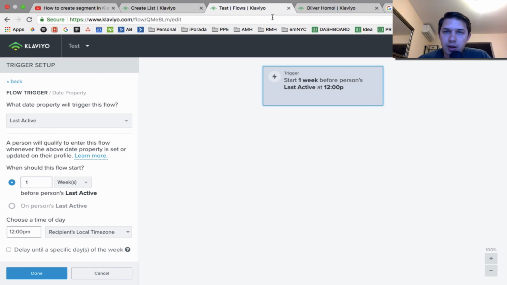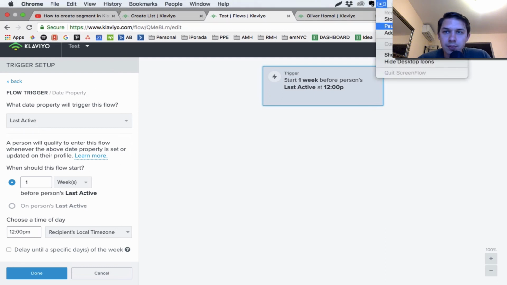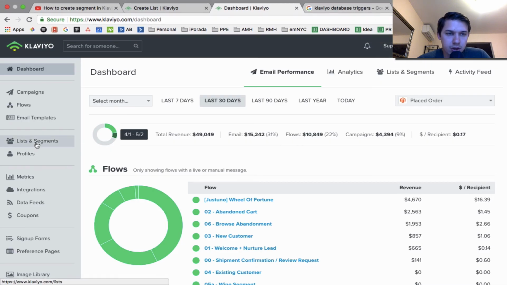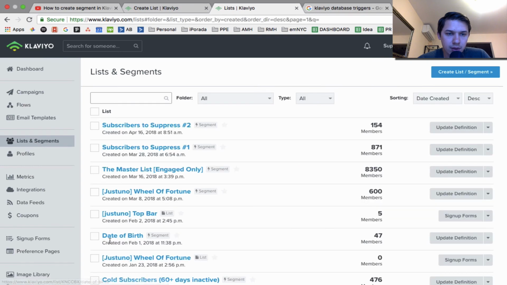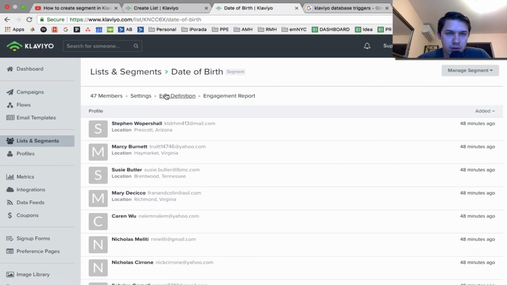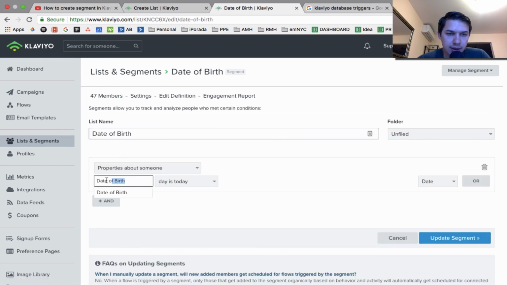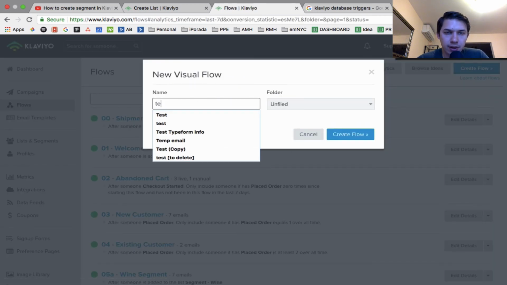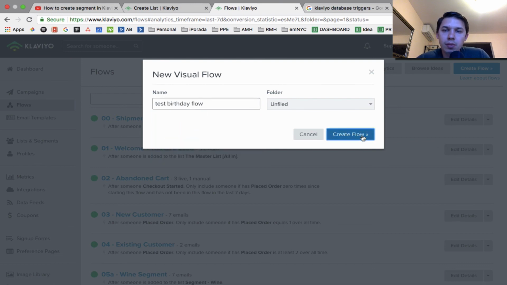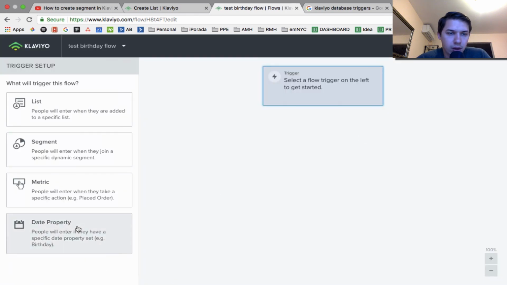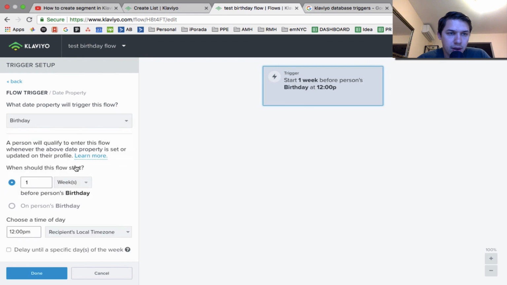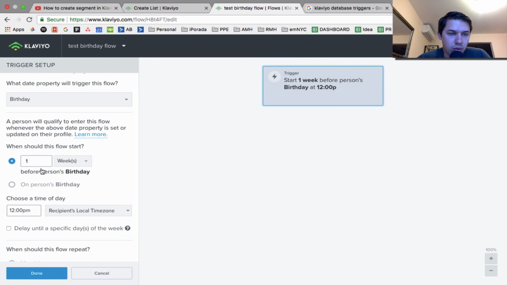I'll show you a different account where we have birthdays. Okay, for this account I have a birthday. If I click lists, segments, date of birth, and click added definition, as you can see, date of birth, and I set up days today. But this is the old way of doing date of birth flows. The new way is to click flows, create flow, test, birthday flow. You click date properties and select birthday, and you can do one week, days, months, or on a person's birthday.